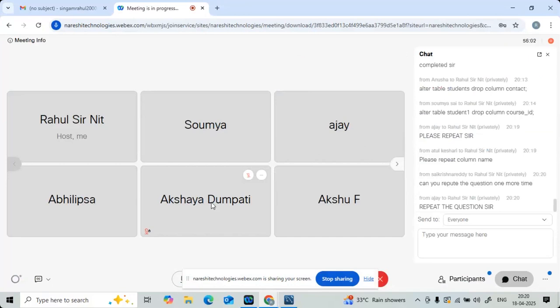The question is, try to create one patients table. You need to include some columns like patient ID, patient name, contact details, and the guardian details, age, date of admission, and doctor who is handling, doctor name.